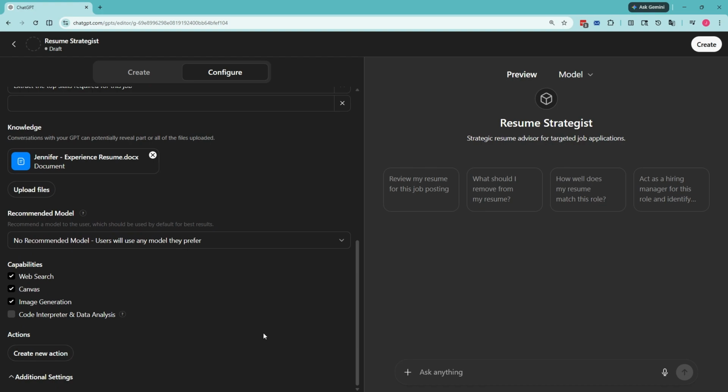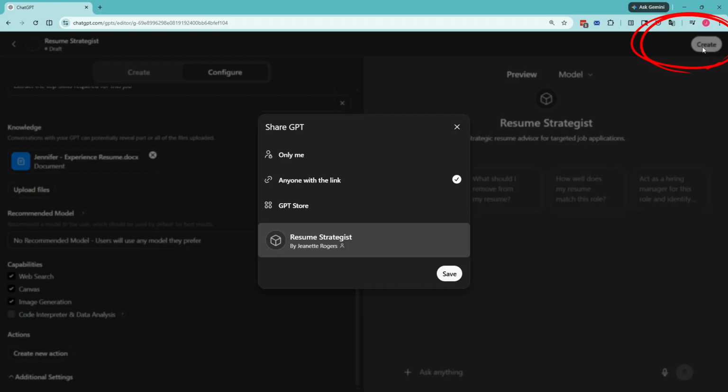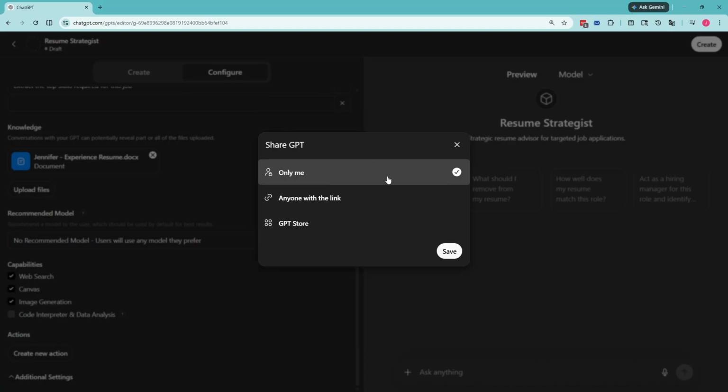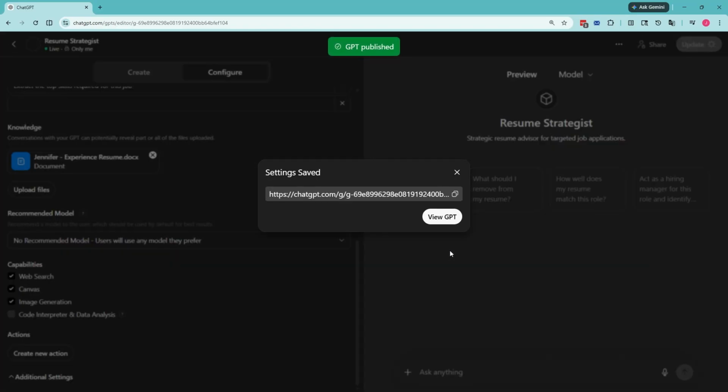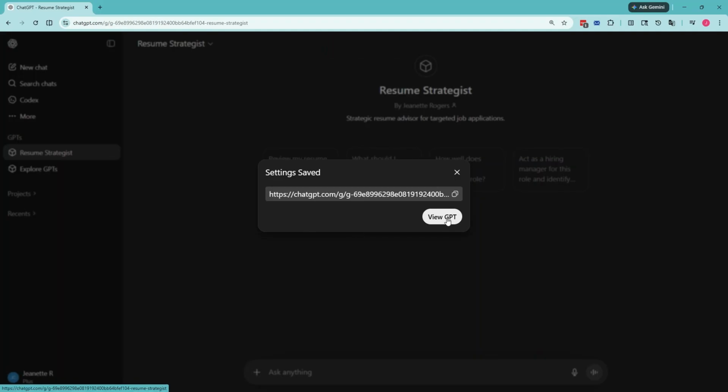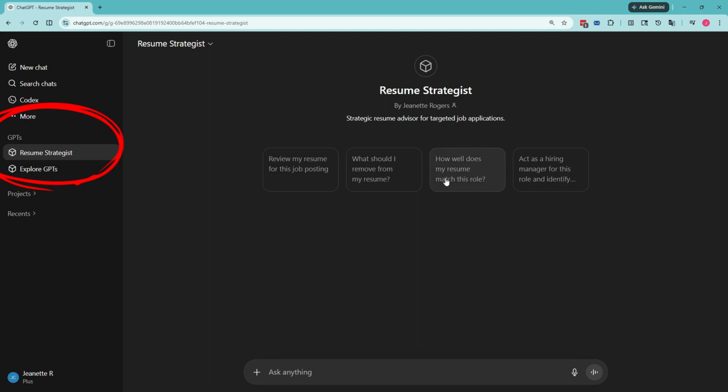If desired, you can also use the preview on the right to test the GPT, but I'm going to go to the top right to click Create. It will prompt me to share it, but this is my personal resume, so I'm going to select Only Me and then click Save. I see it has saved and I will click View GPT to start using the GPT right away. In the background, I see the GPT, but I still have to click the X to close this window. On the left navigation, you can now see the GPT is available.